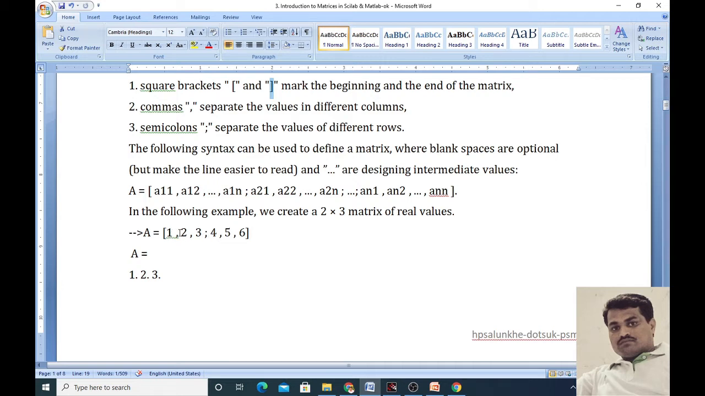The first row is 1, 2, 3. The second row is 4, 5, 6. We separate these two rows by the semicolon. We can use the semicolon to separate the different rows in the given matrix. Before this semicolon is the first row, after it is the second row, and we can separate the elements or values of a row by a comma or space.